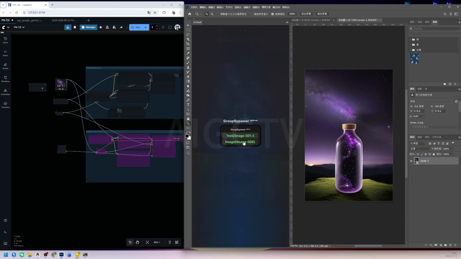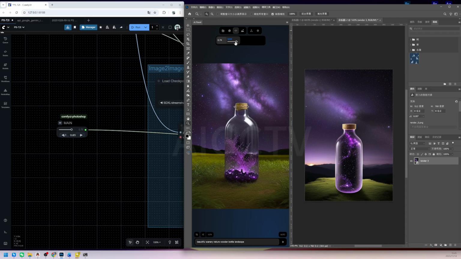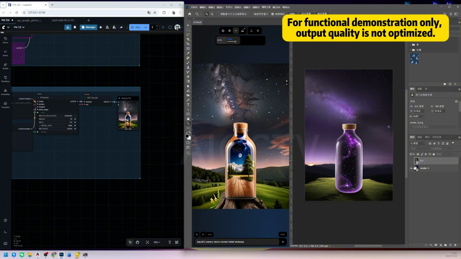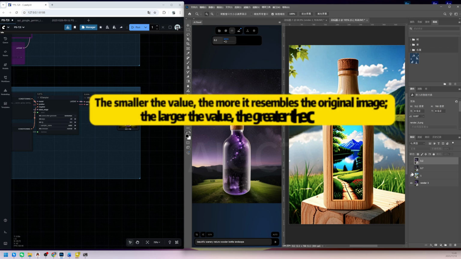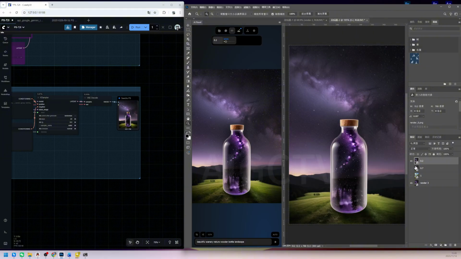Let's do a test to see if it works. Change the glass bottle to a wooden bottle. Denoising strength 0.7. You can see the composition remains consistent with the original image. It works. The smaller the value, the more it looks like the original image. The larger the value, the bigger the change. This is also a key principle in repainting/inpainting. It is also very convenient to call in PS.